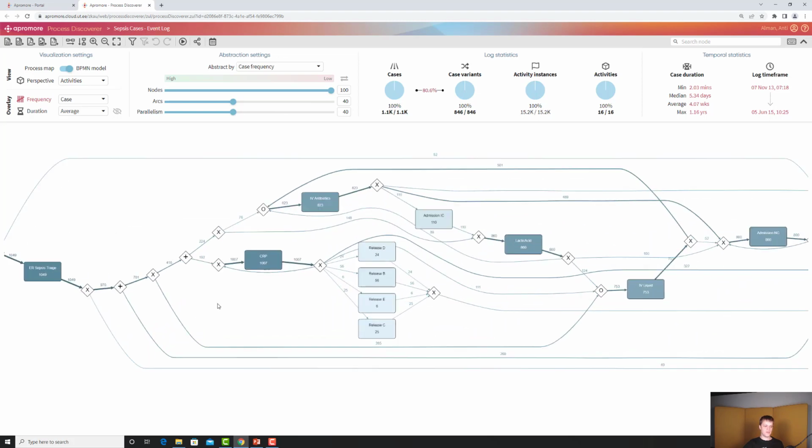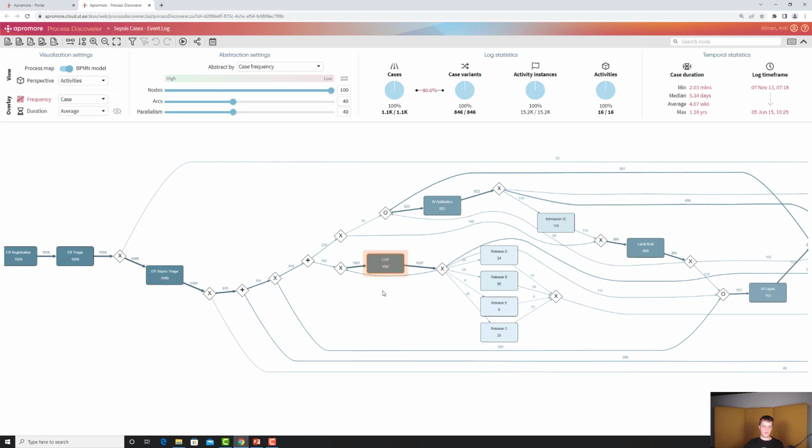So let's take a look here. We had CRP, and we were thinking that maybe it runs in parallel with lactic acid. So let's see if that is indeed possible. We have a parallel gateway here. We have this one and this potential arc. From here, we can go to CRP. However, from here, we can actually go directly to lactic acid. So there is at least the potential for executing both of those activities in parallel or at the same time.